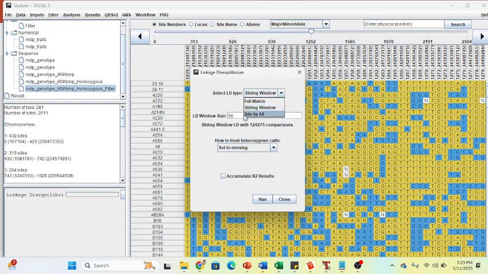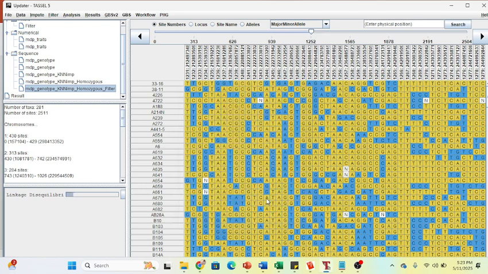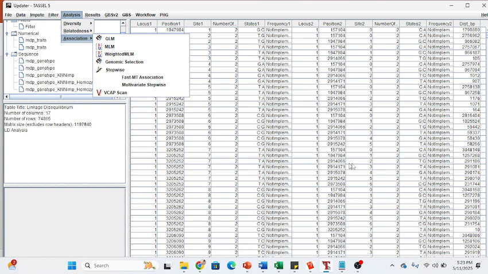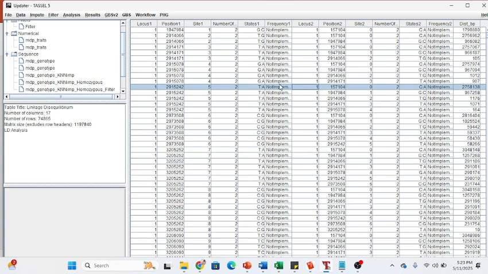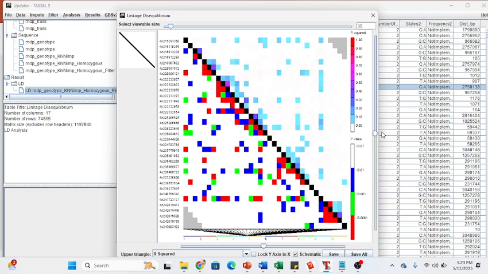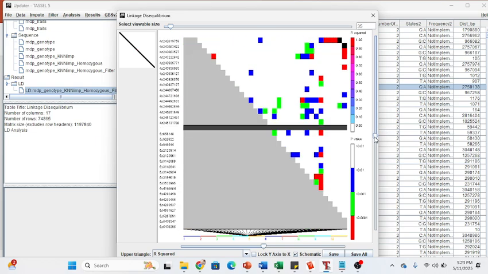You can have a full matrix, but we are just making a sliding window, and the window size you can also reduce or increase. I am just giving it 30. This data is very small, so the result is completed. This is our LD data table or result. How can we analyze this? We have to go to Result and then select LD plot. You can also scroll up and scroll down.